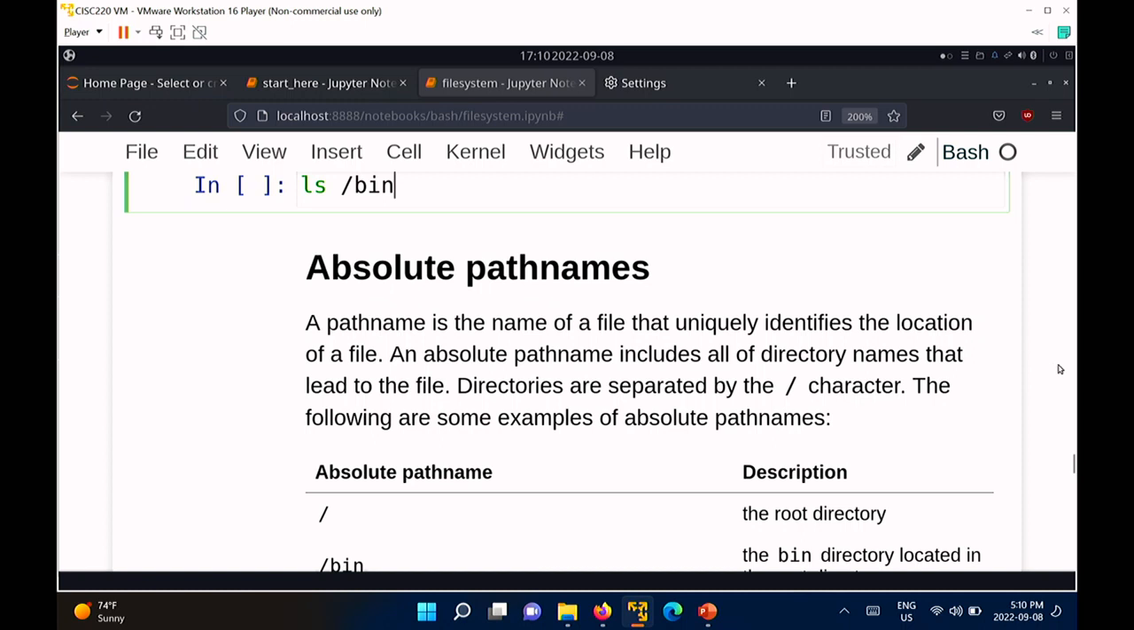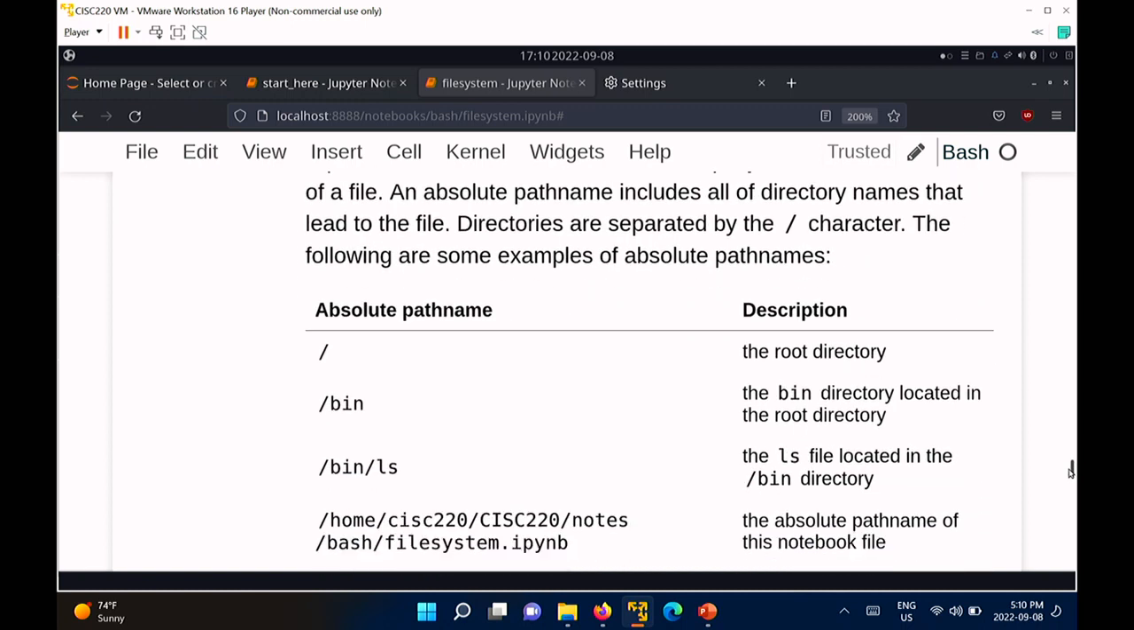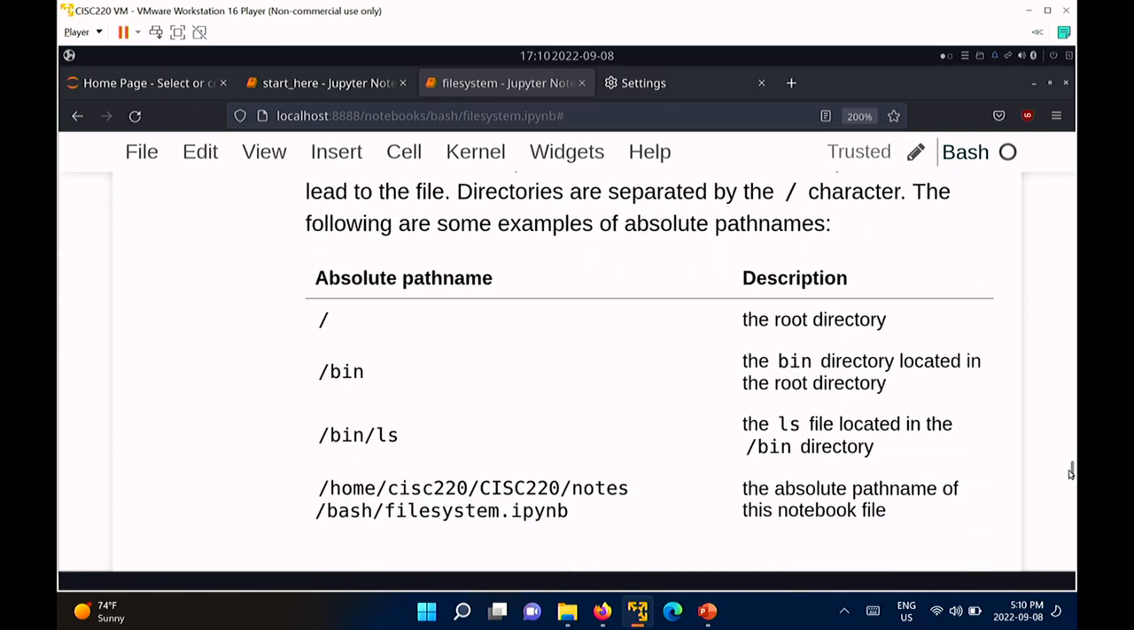So here are a bunch of examples. All absolute path names always begin at root. So the name slash is the absolute path name of the root directory. Slash bin is the absolute path name of the directory called bin. Slash bin slash ls is the absolute path name of the file called ls.